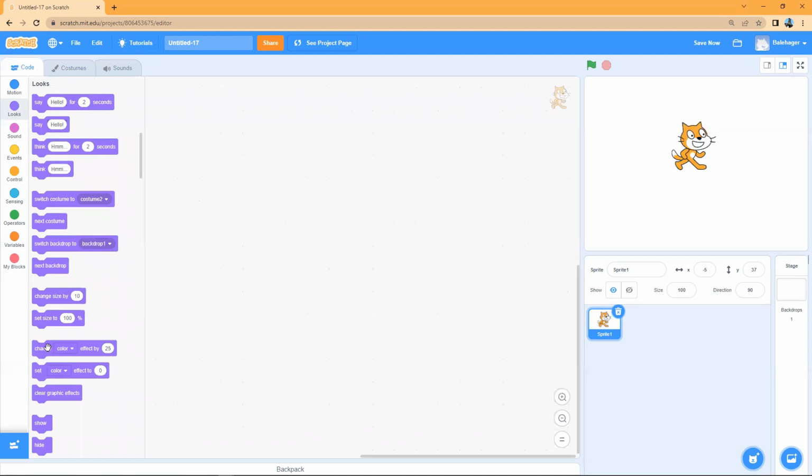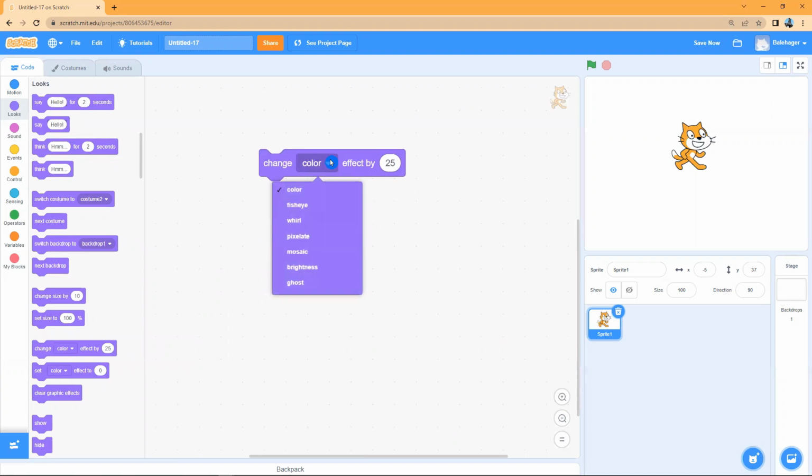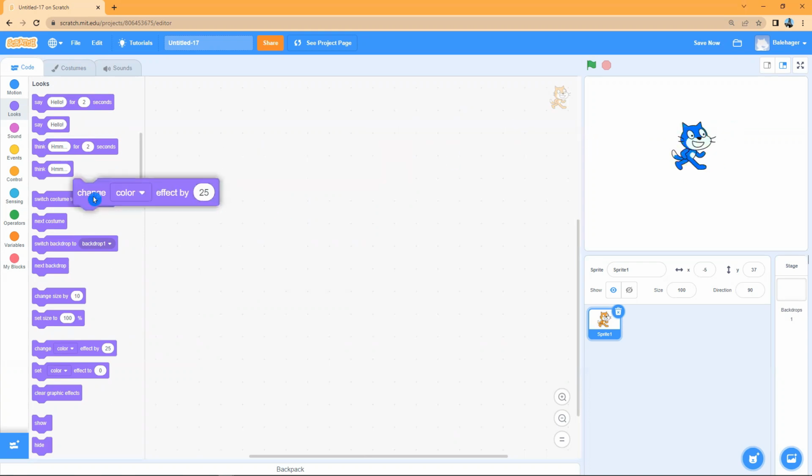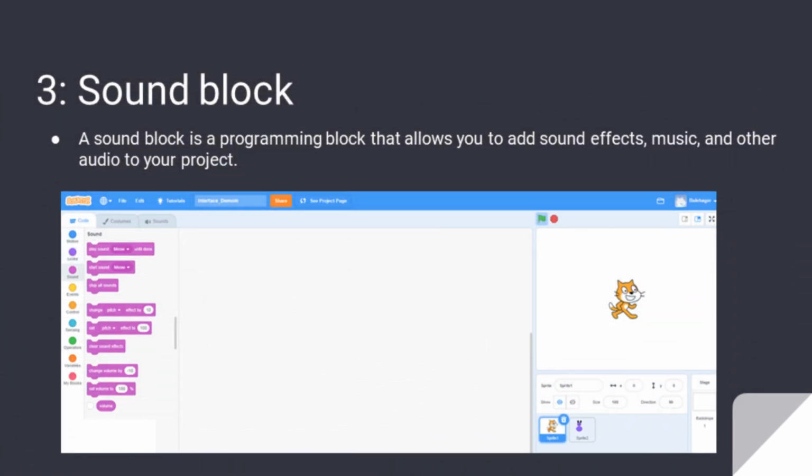Change the color of the effect. This one is the effect. So if I click the color and change by 25, that means the sprite is changing color, look at this, by a different saturation and brightness level.